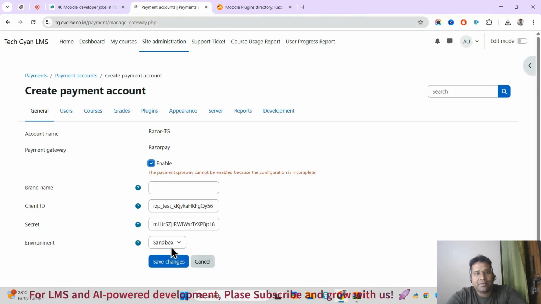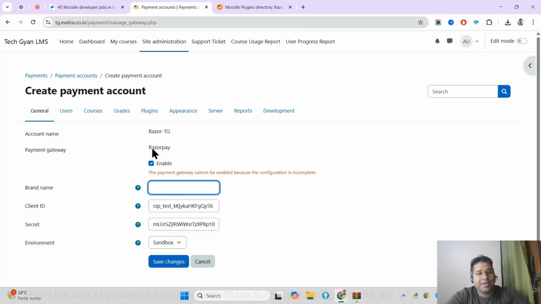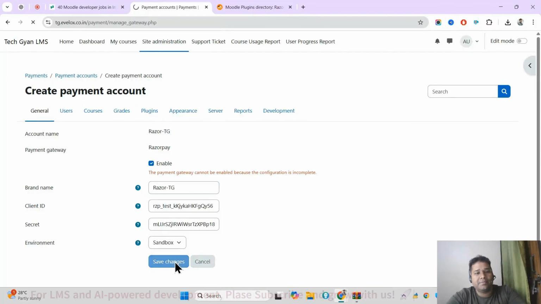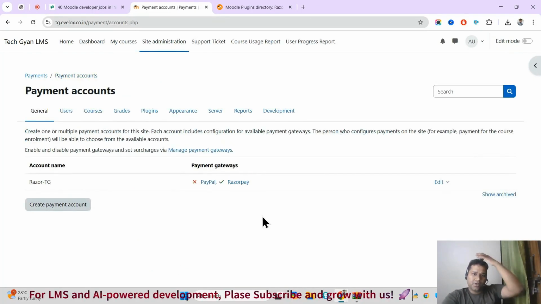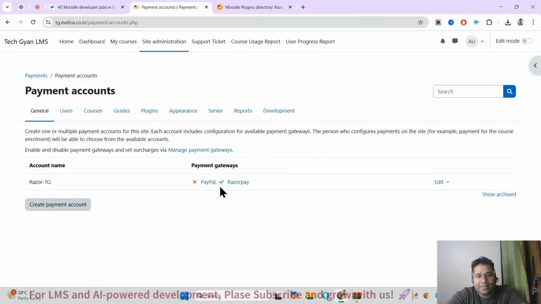So if I save, the payment gateway cannot be enabled because the configuration is incomplete. Why? Let me add it up here. In the brand name, I'm going to add this and save. Yes. So all the things are required, but there is no condition, so nothing is showing that it's a required one, but yeah, it's fine. So you'll have to fill all the details. Now you see it's a ticked one. That means it is integrated with this particular account.